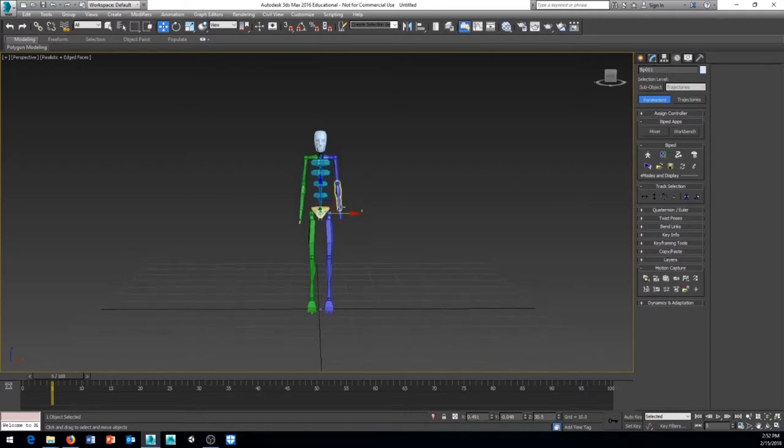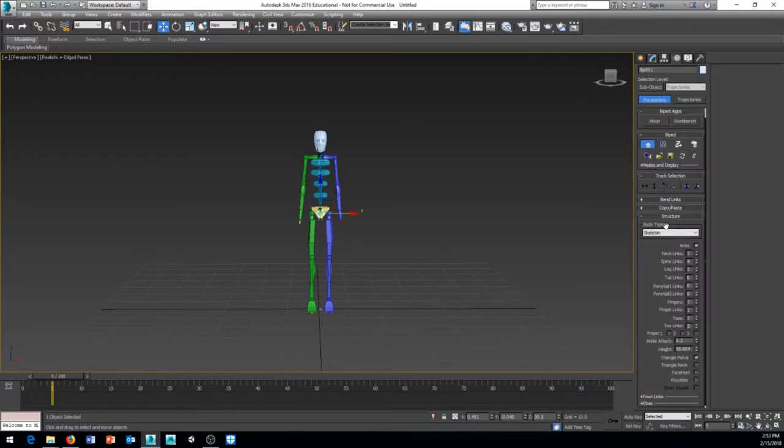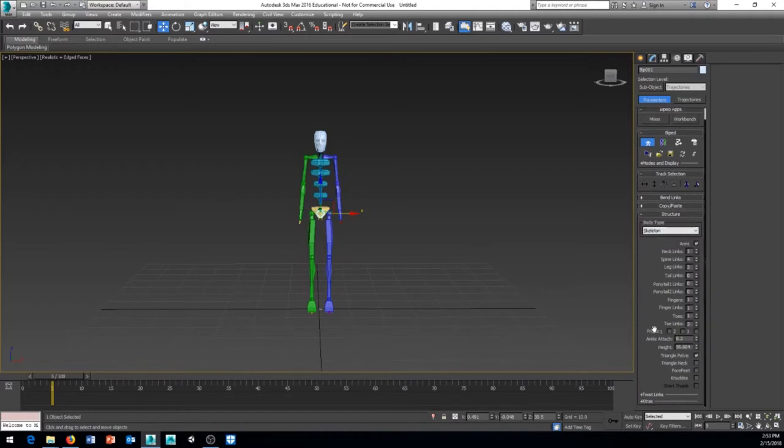If after we create the biped, we want to change the structure of it, how many bones or whatnot, we would go, under Biped, to Figure Mode. Figure Mode is going to take us back to where we were when we created it, so we can come back into the structure. And again, we have the parameters that we had when we created the biped.